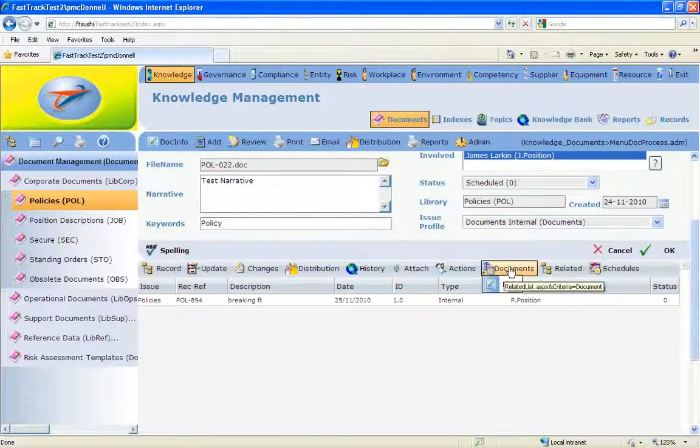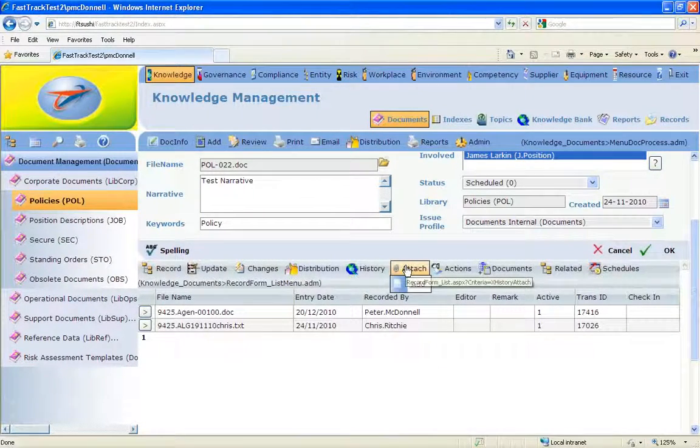So that's the main difference between documents and attachments: the attachments aren't updated, they're just sitting there as a foreign document, I suppose, but still attached to FastTrack, whereas under documents it's an actual link, and if the original document is updated, it then updates that link as well.